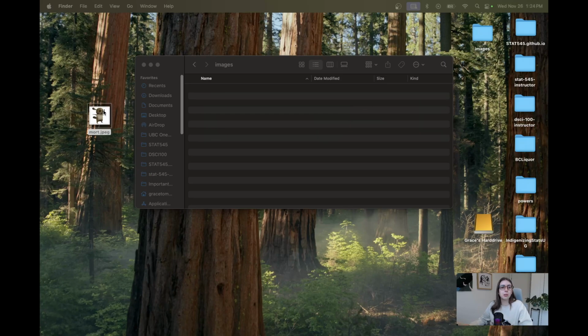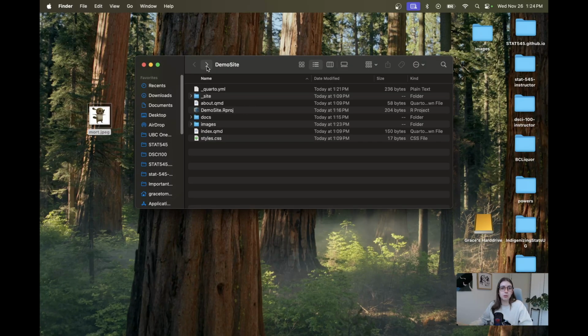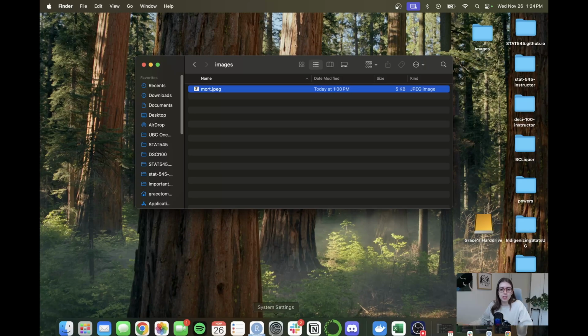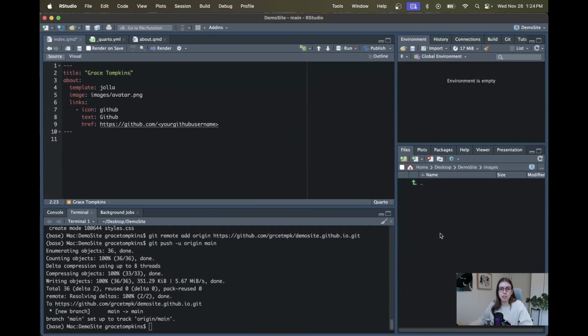Okay, so all I'm going to do is open that images folder in my file browser, whatever you want to call it, and just drag it in there. And then it should be seen in our project right there. So I'm going to change this to whatever the name is. This is mort.jpg.